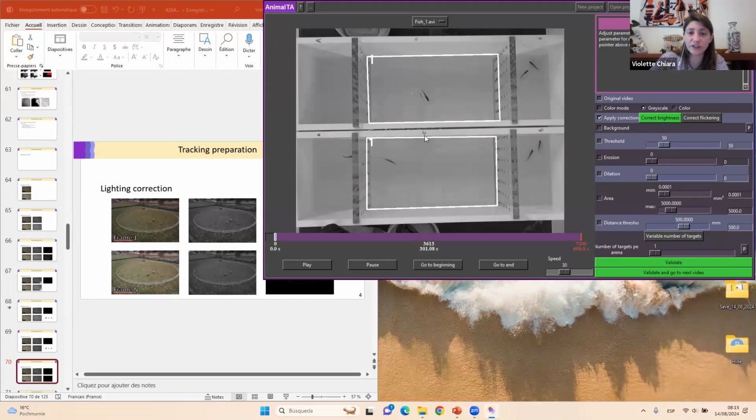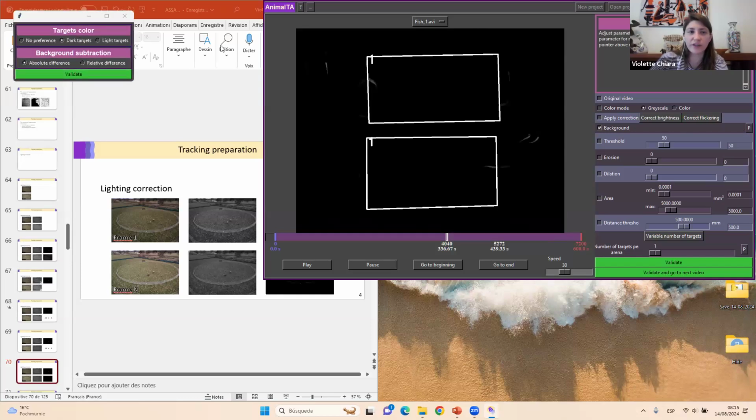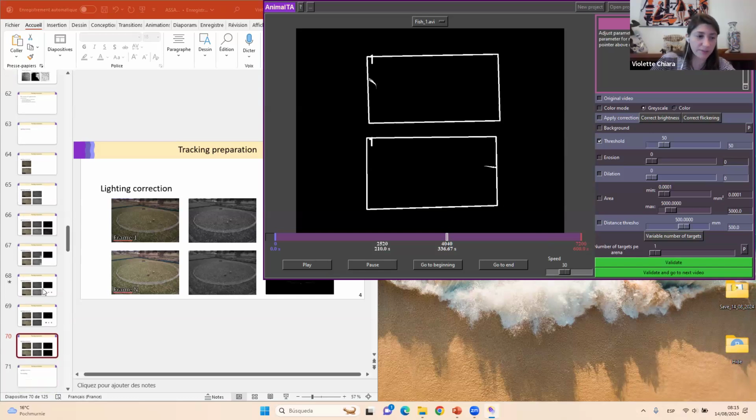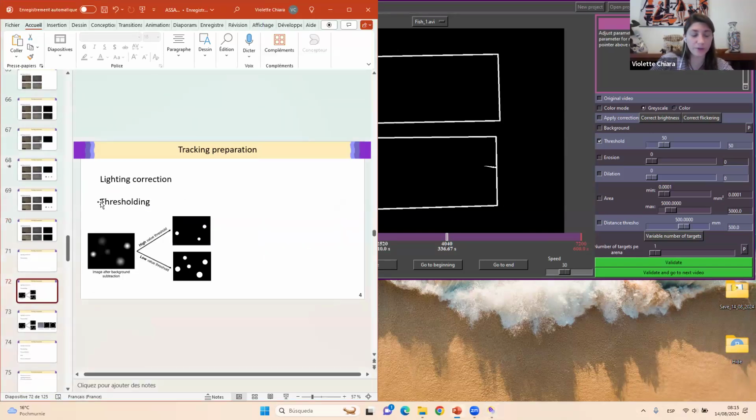So do I need correction of brightness? In my video, I can have a look. No, there is no change, so I won't apply it. For the background, I will have a dark target. I have a homogeneous background, so I go for absolute difference. And let's continue. So thresholding is basically a very simple concept also.